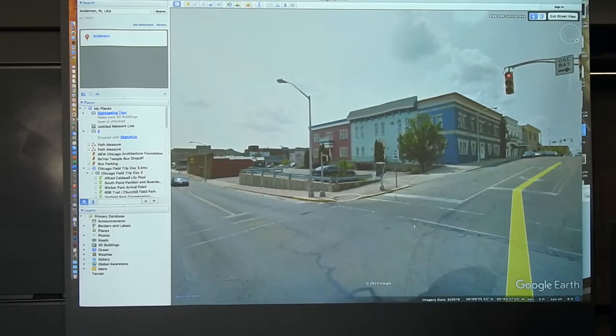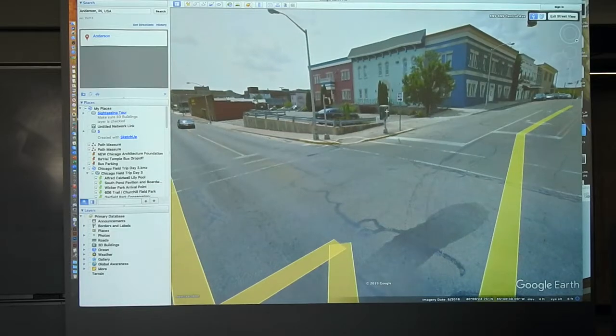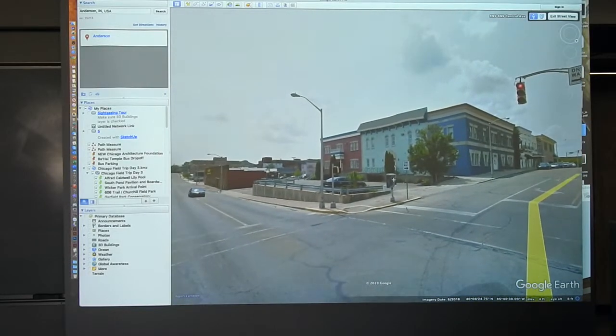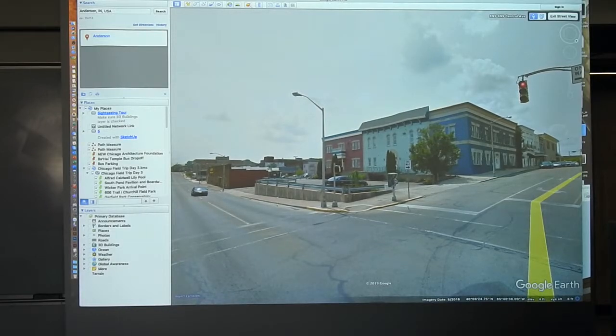So we just have to get it in a position here where we need a little bit of sky, not a lot of asphalt, but probably a little bit of sky here, and just so we can see up and down both streets. You can see that there is some topography here in Anderson to deal with. And then get ready to save that image.